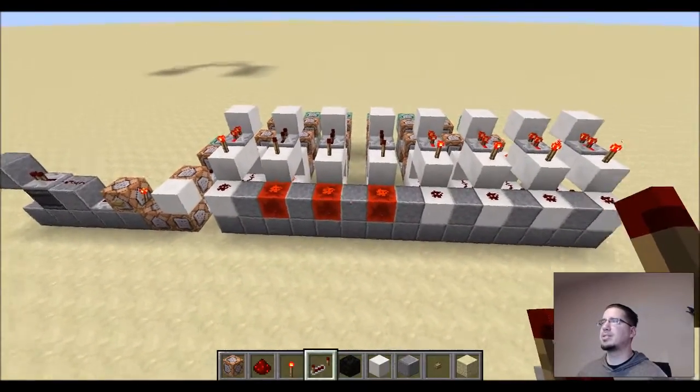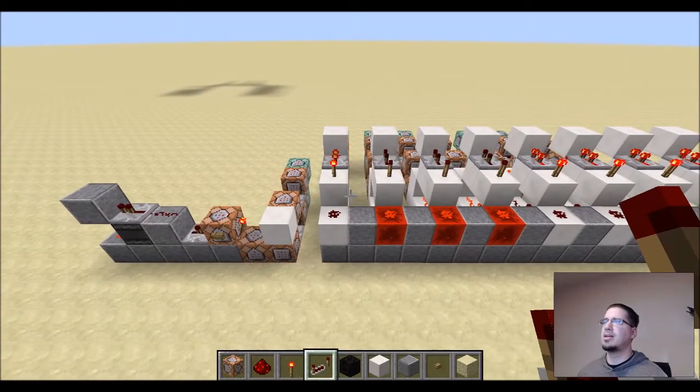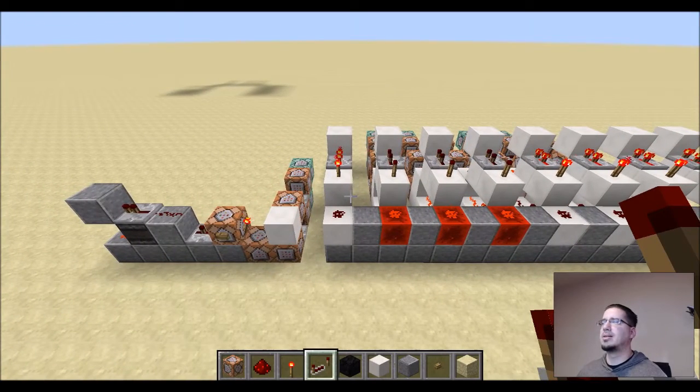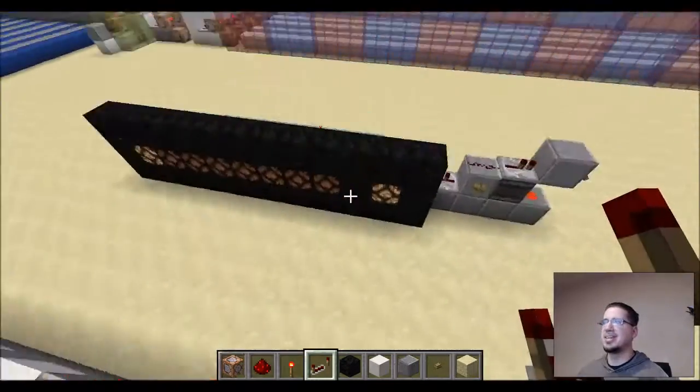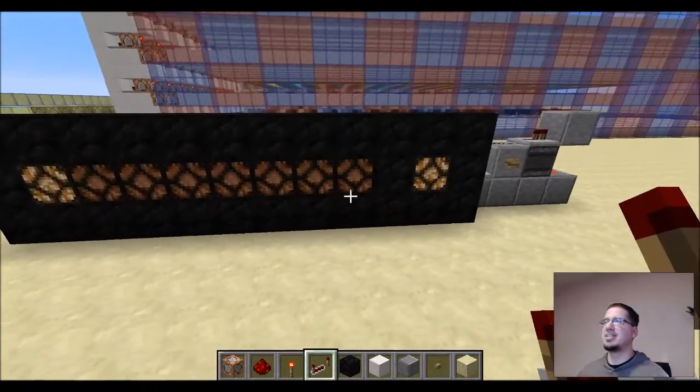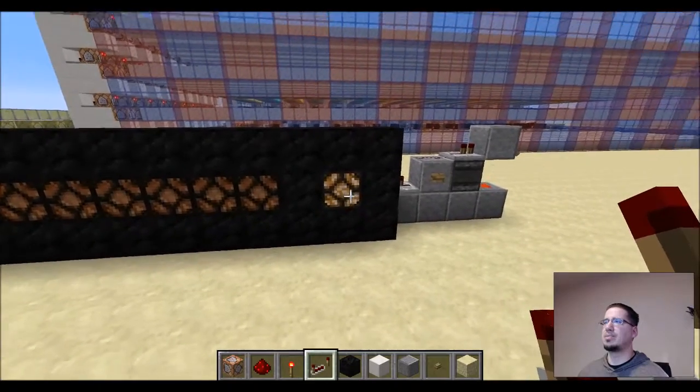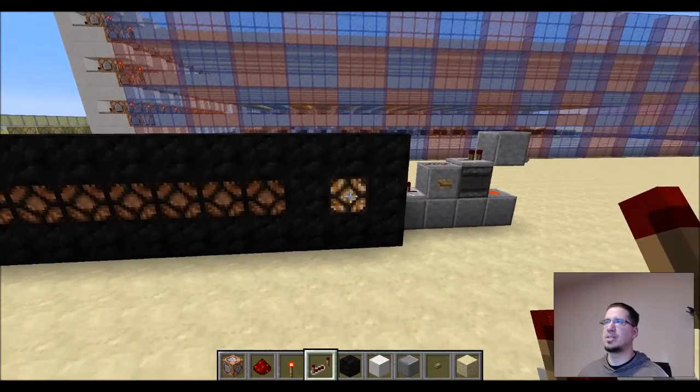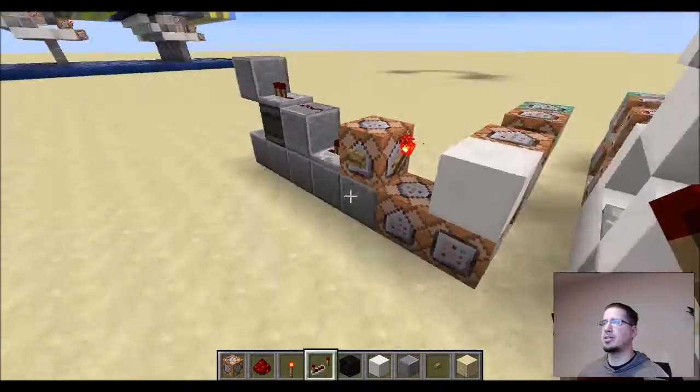But while I was messing around with the block data stuff, I kind of found a better method to do this, which is over here. As you can guess, this is our signal block, which is the same as this one over here.